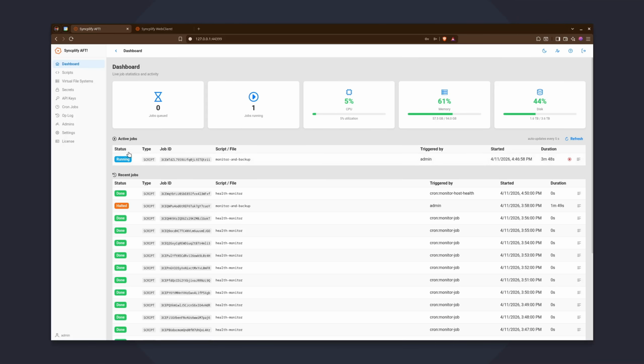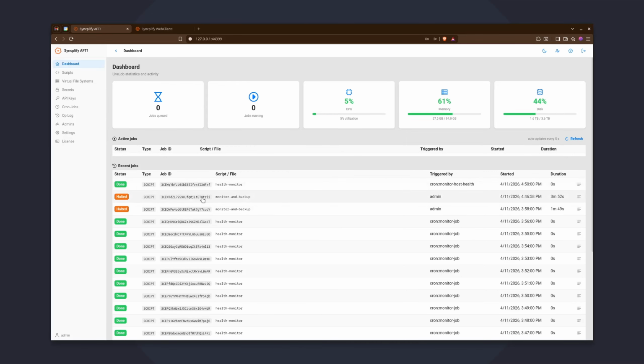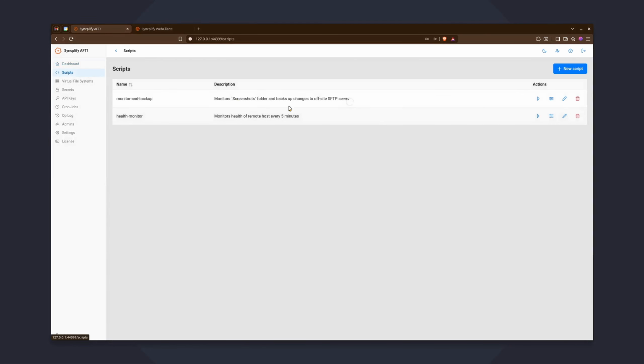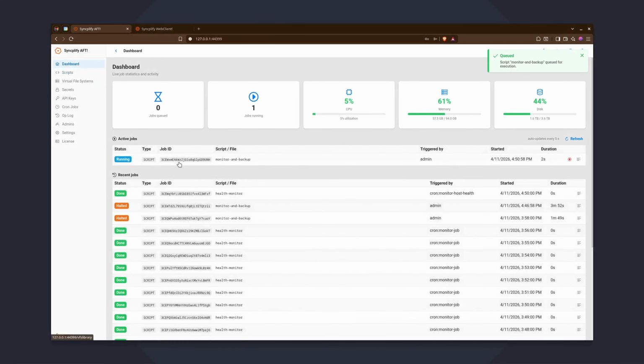Last thing, let me show you how easily you can halt running jobs. A simple click on the stop button cancels its execution instantaneously, pushing it down to the recent jobs list. Of course, restarting it is just as easy as pushing the start button next to its script.